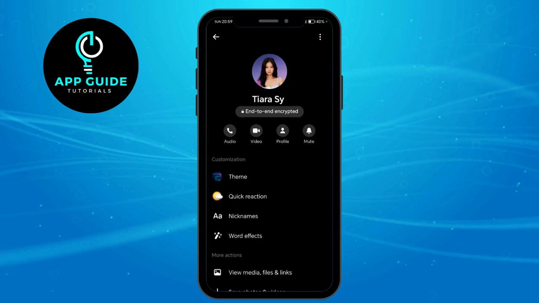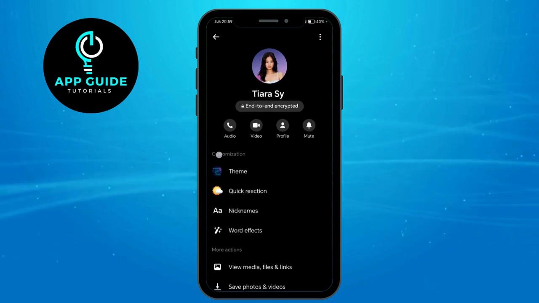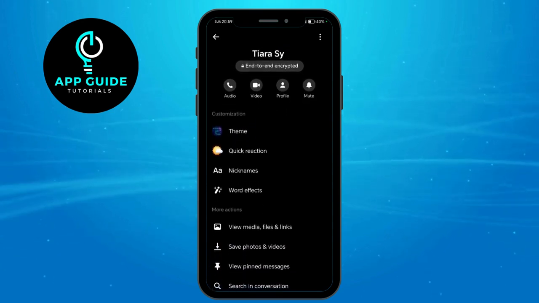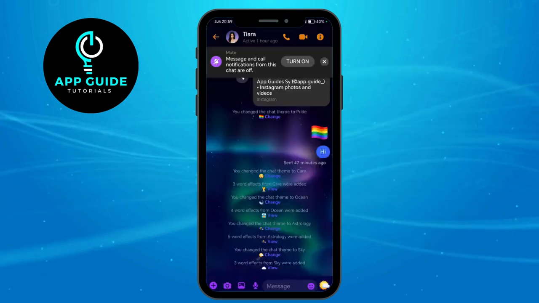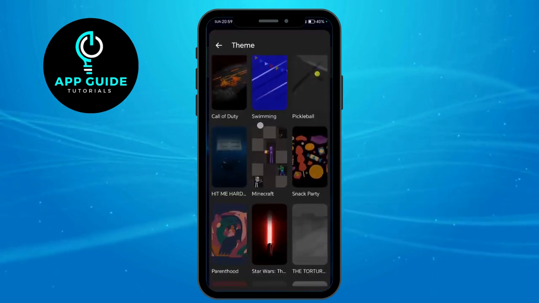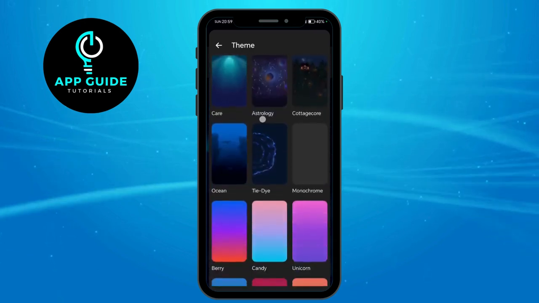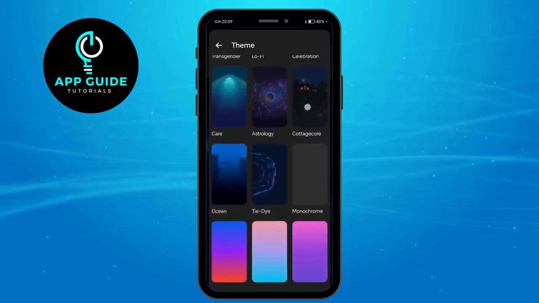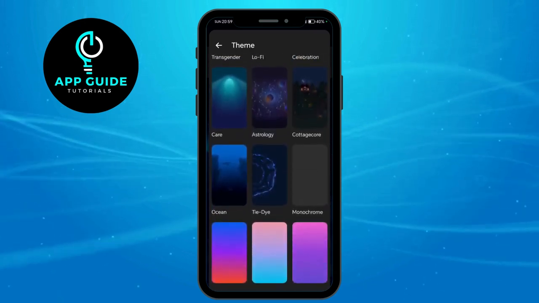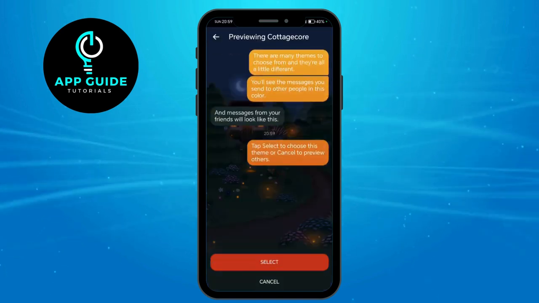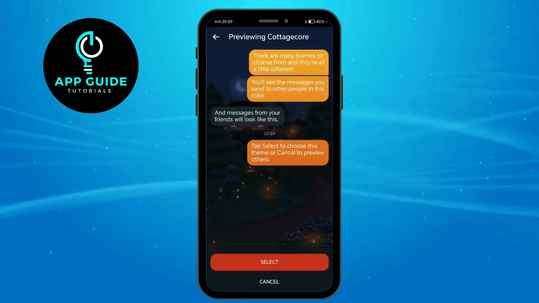Now once you're here, you will be able to see that under customization, the theme that we are about to tap on. So we just have to tap on that, and then we just have to scroll down until we find Cottagecore theme right here. Now once we located that, all we have to do is tap on that, and we are given a preview as to how our chats will look like.